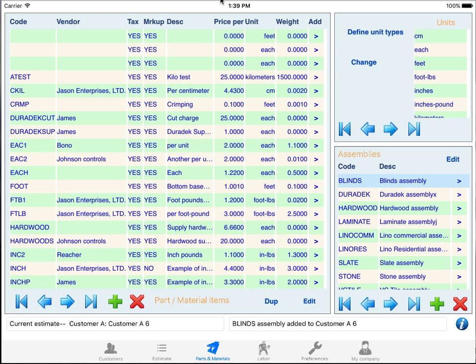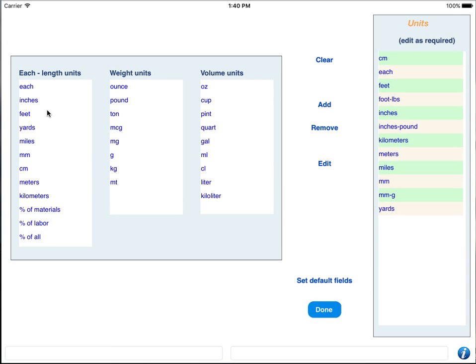The parts screen is organized around the unit types, and the unit types list is in the upper right corner of the screen here. And you can define your own unit types by touching define unit types, and you get this screen which has three columns on the left which can be combined, at least any two of them can be combined. For example, if you want inch pounds unit type, you click on inches here, pound there, and you click add, and now you've got an inch pounds type.